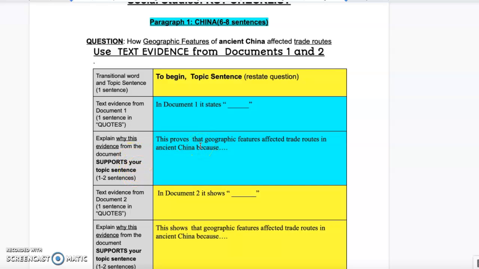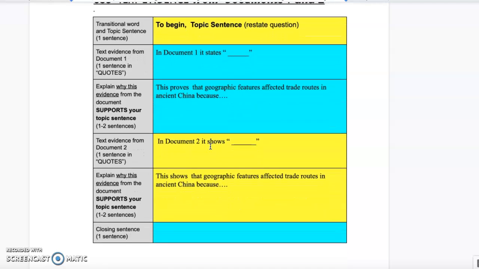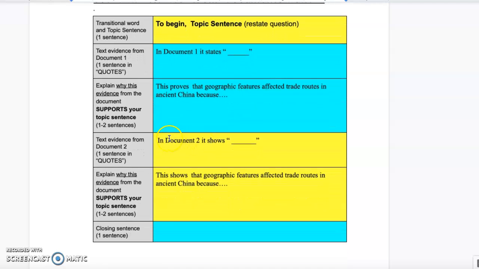Here is a sentence starter. This proves that geographic features affected trade routes in ancient China because, so why did you choose that piece of text evidence to support your topic sentence? Then you are going to repeat that same direction. In document 2, which is the map, it shows blank. And then you're going to explain how that piece of text evidence supports your topic sentence. This shows that geographic features affected trade routes in China because, and then you have to have a closing sentence to wrap up that paragraph.